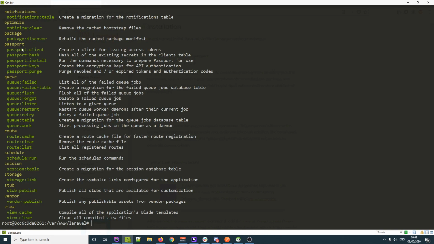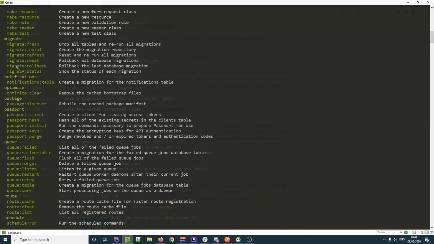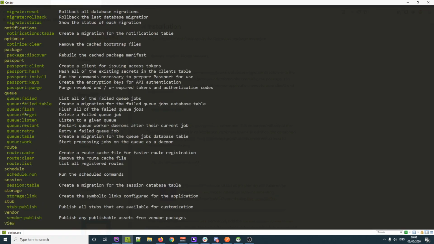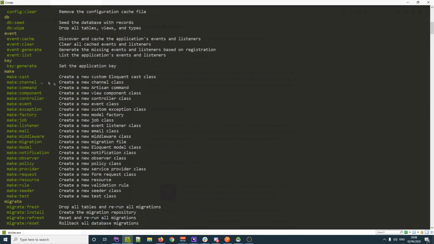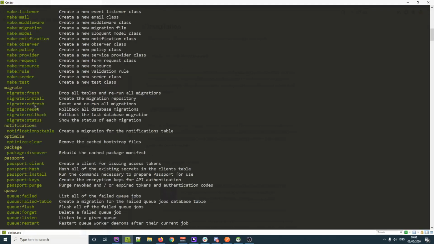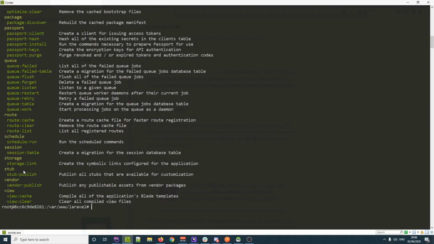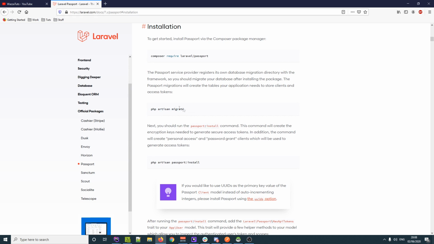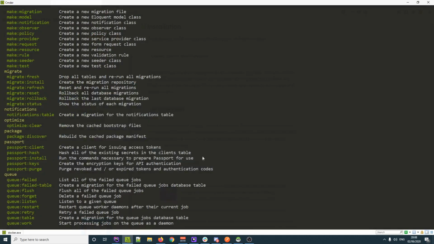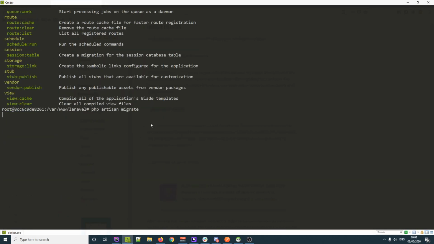Notice now we've got this passport, where we didn't have that before because it's obviously a package. We will be creating our own ones like this, but that's for further episodes, so don't worry about that. But remember, we've got the migrate. So remember, this is what we need to do. So we can just run this simple command, this PHP artisan migrate, inside here.